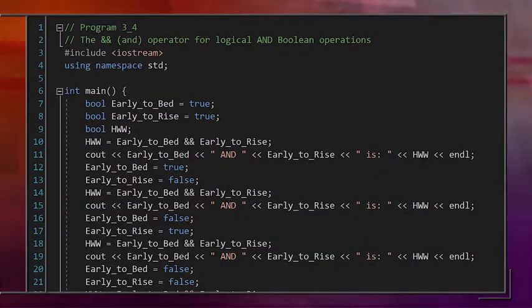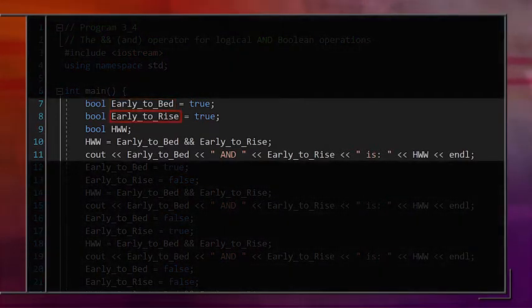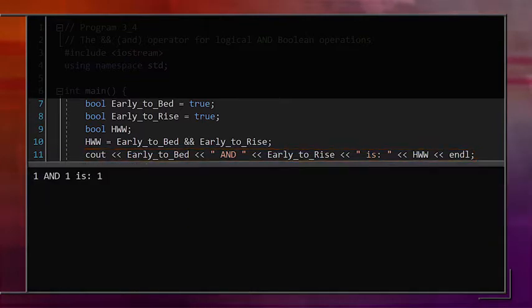Okay, suppose we have two Boolean variables, early to bed and early to rise, that we initialize to true. How do we create the AND operation? Right, with a double ampersand. We're going to assign this to a third Boolean variable, HWW. When we run this program and get to the first output statement, we'll see that the output is 1 and 1 is 1. In other words, true and true is true.